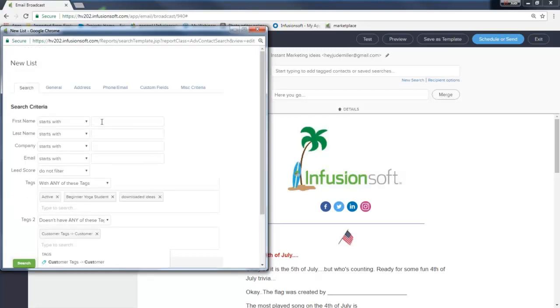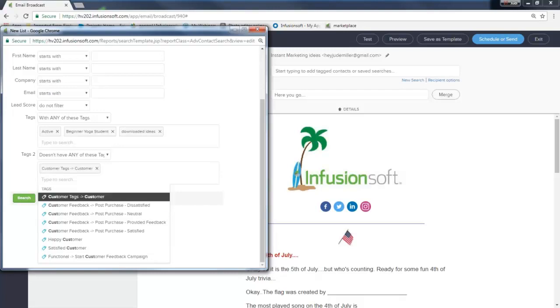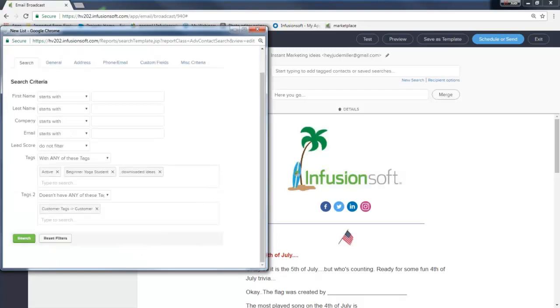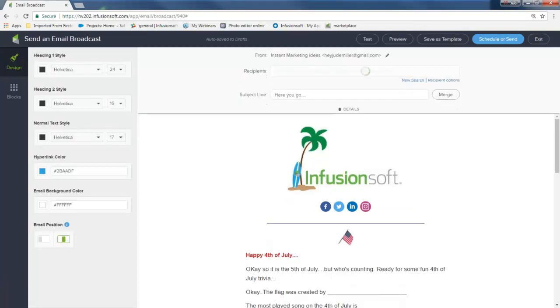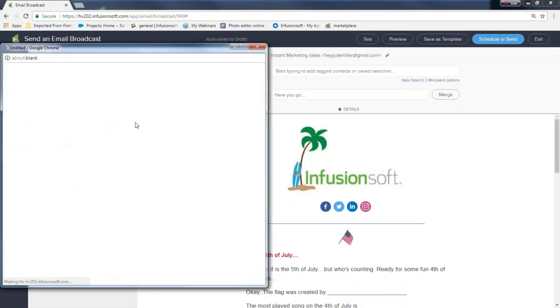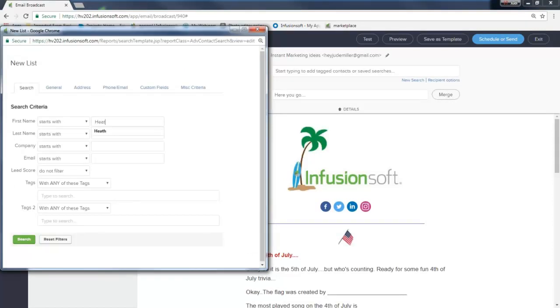I can even say anybody with the name from A to Z, or with a specific area code, or with a specific zip code. You can really filter, filter, filter. Hit search, and only those people will appear. And there happens to be 11 of them. Don't really want to send it to those 11 people, so I'm going to do a new search, and I'm going to send this one to Heath. They always get my emails every Wednesday.